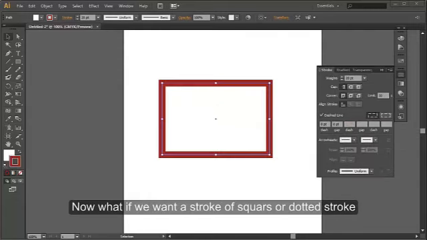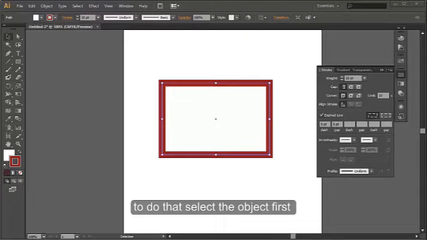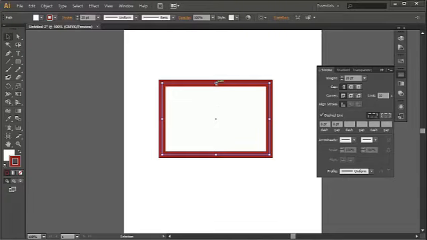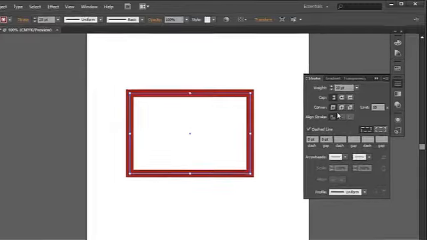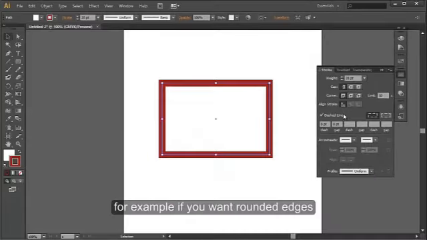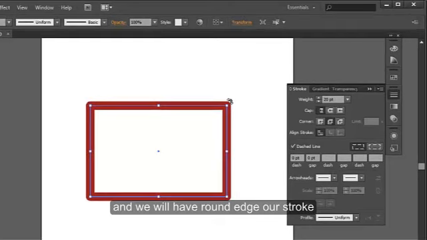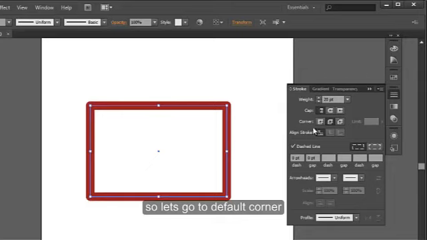Now what if you want a stroke of squares or dotted stroke? To do that, select the object first, then go to stroke panel, and we can see there are many options here. For example, if you want rounded edges, just click corner round join here and we will have a round edge on our stroke. So let's go to default corner.